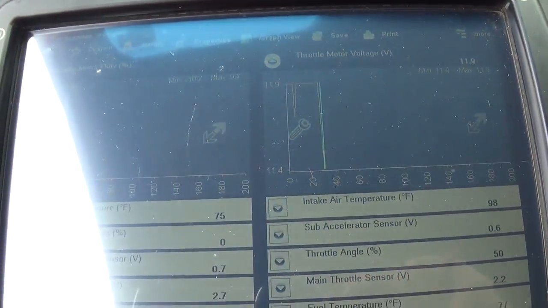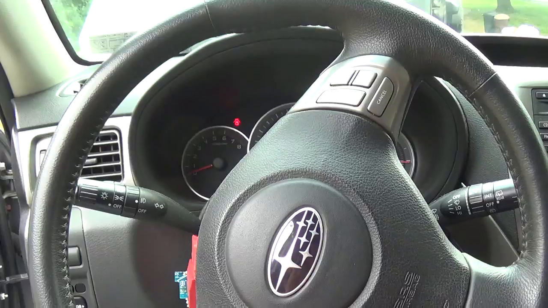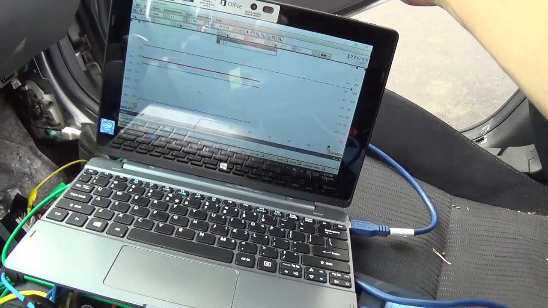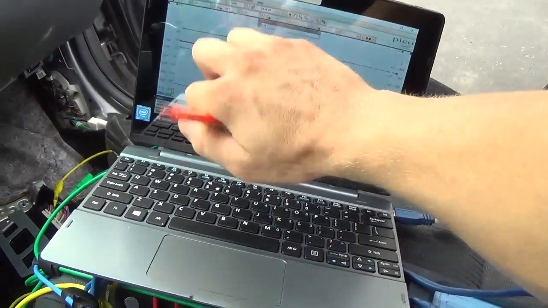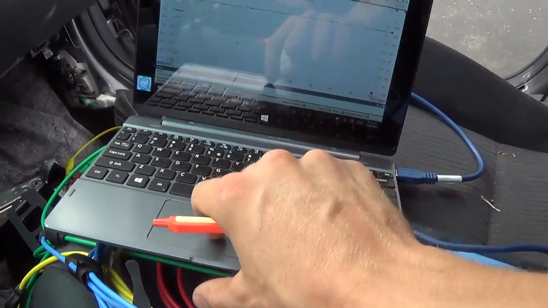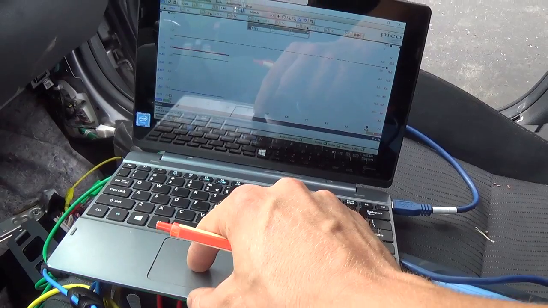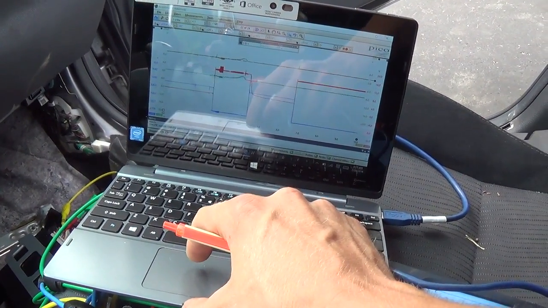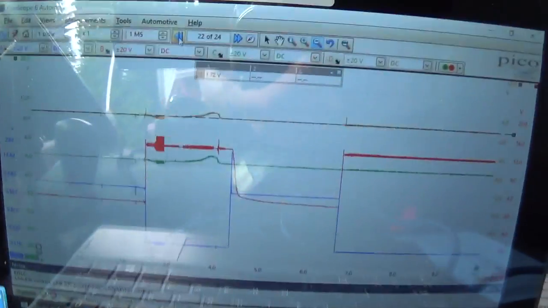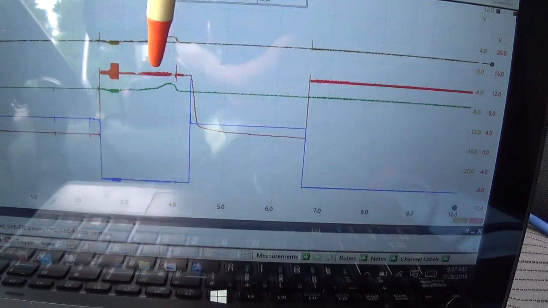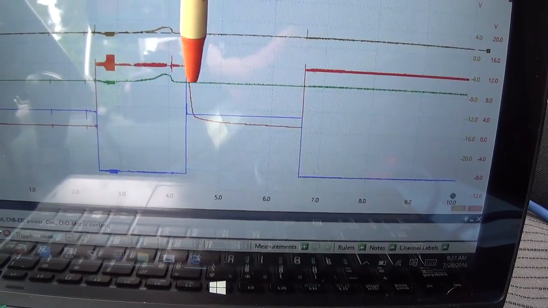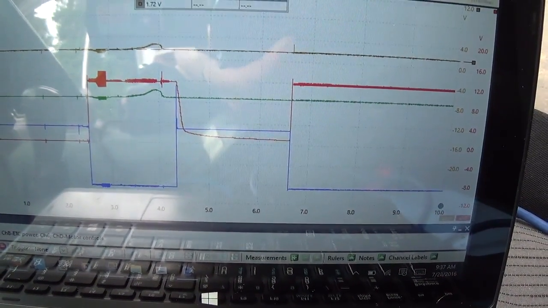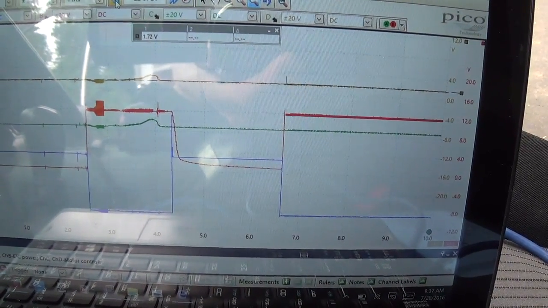All right, let's shut it off and start it up and look at our scope. That's kind of interesting. Let's stop that and go back a couple frames here. So that's when I turned the key on. We had power to our throttle, and then the relay switched off and then back on again. I don't know if that's normal or not. It definitely didn't happen before we cleared the codes.